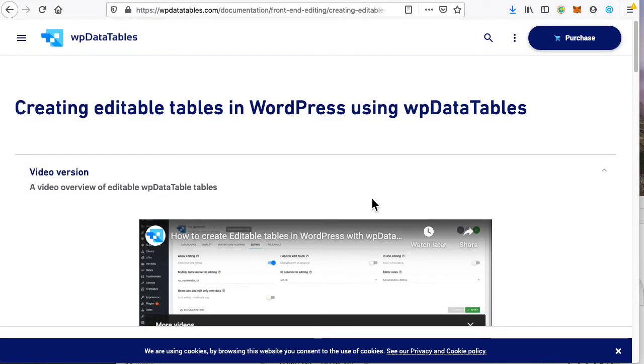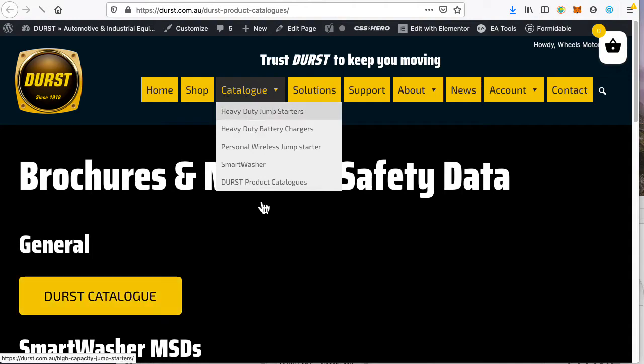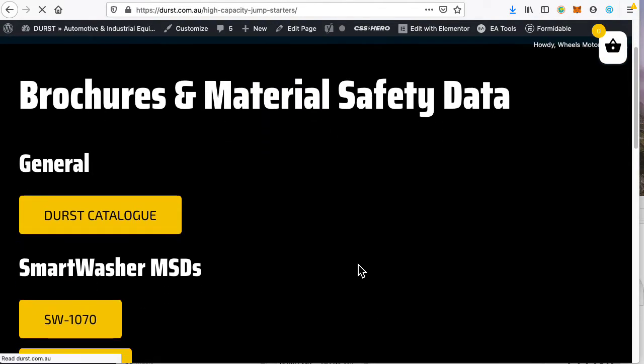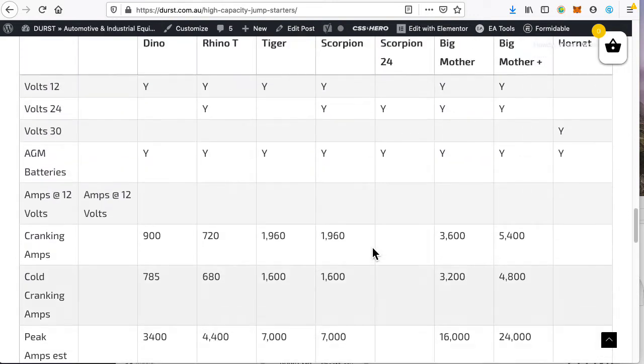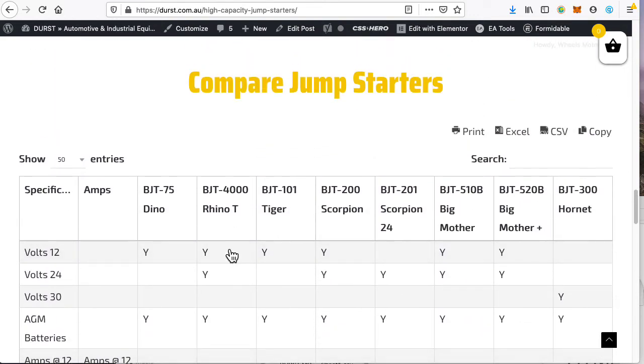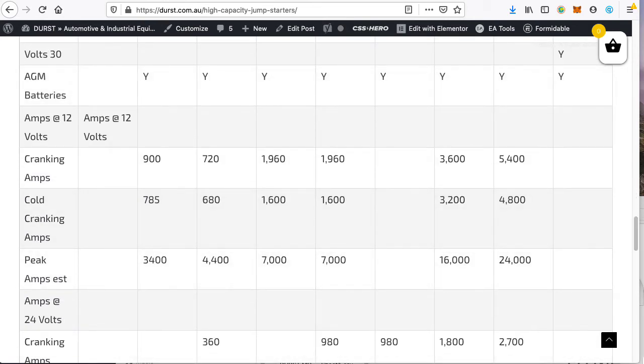Hi, this is a quick review of wpDataTables. So I wanted to create a data table on this website, on this page, Heavy Duty Jump Starters, and you can see what we've got in here so far is a table, and it was imported from a CSV file, and it looks nice.